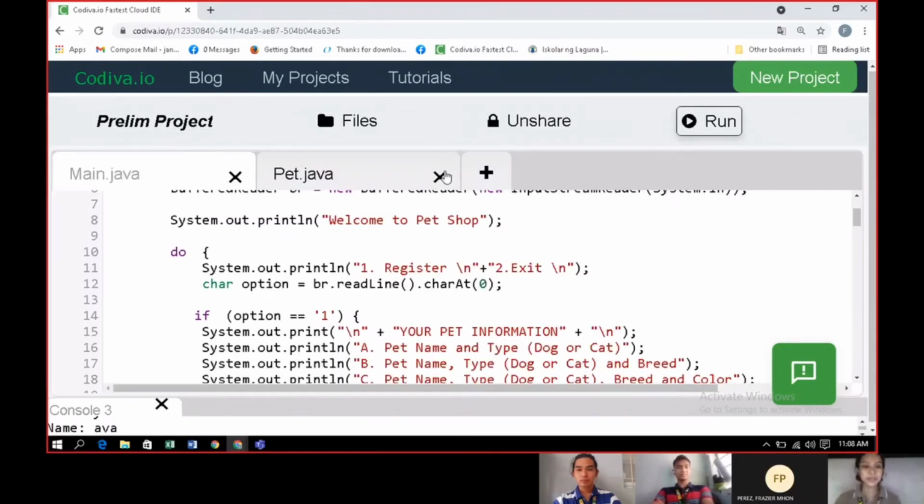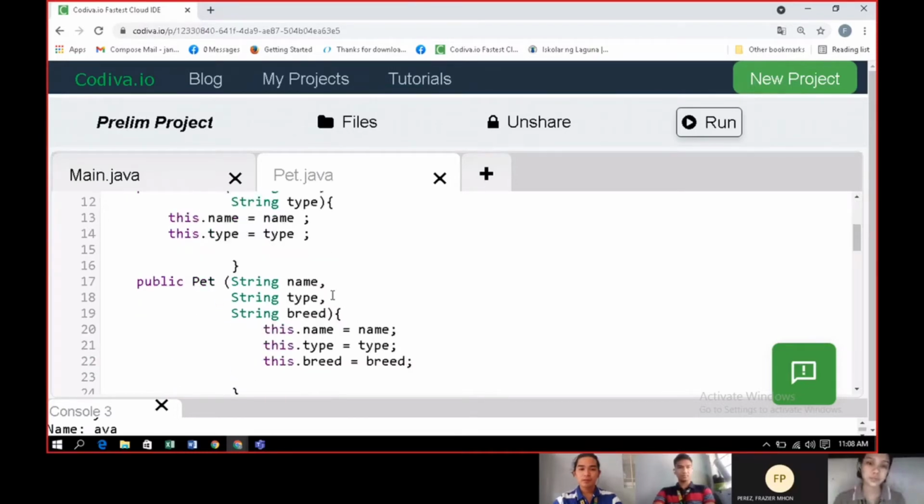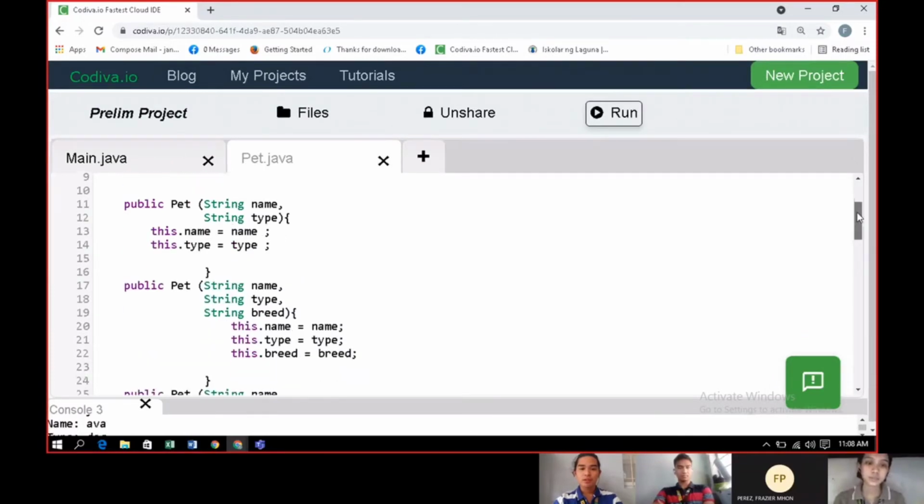Pet class. Our pet class includes the class fields, which are the name, type, breed, color, age, sex, and owner's name. And we have also created the overloading constructors. In total, we have 6 overloading constructors.